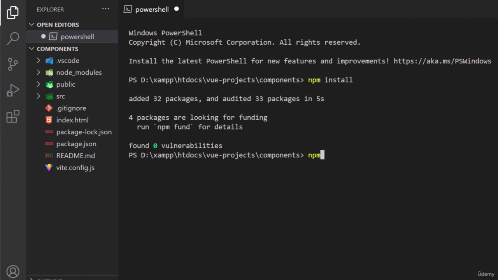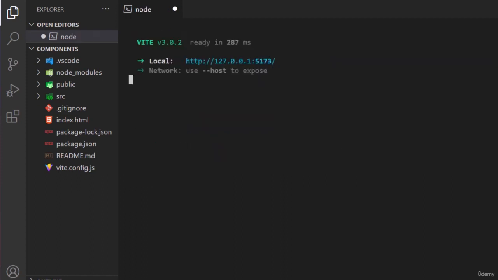Next, type the following command: npm run dev. This is a command you can find inside the package file. This command will start a server. The server will bundle our project and serve the bundle for us. We can preview our project with this command.